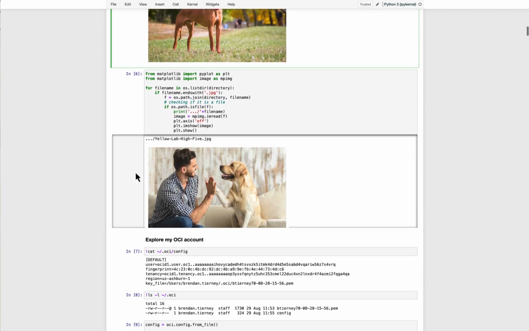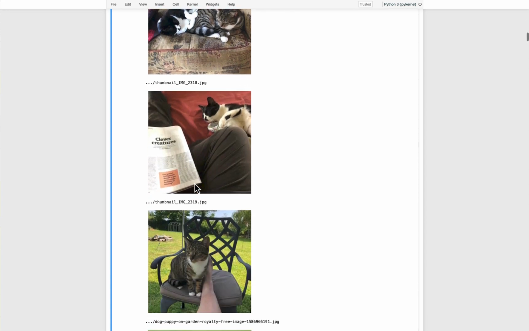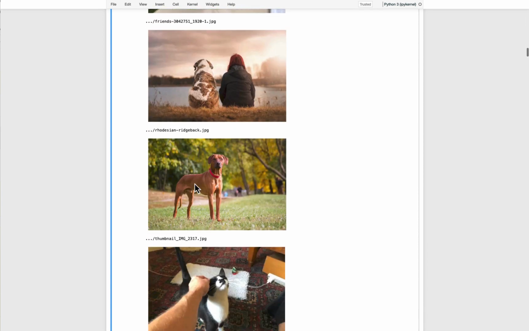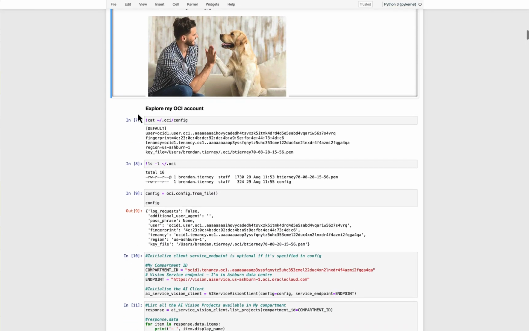But it isn't just those dogs. I have lots of other ones. Here are some examples of some cats, some dogs, so different types of scenarios on it. So I can actually run the model against all of those.